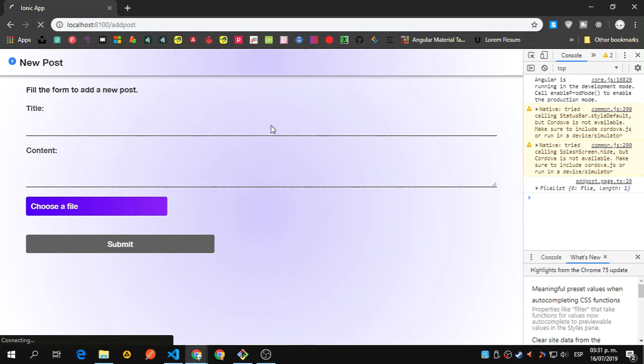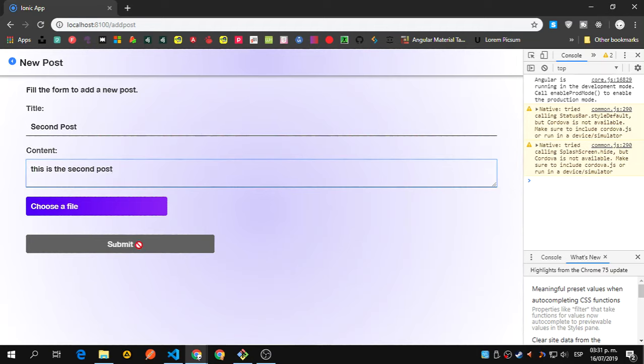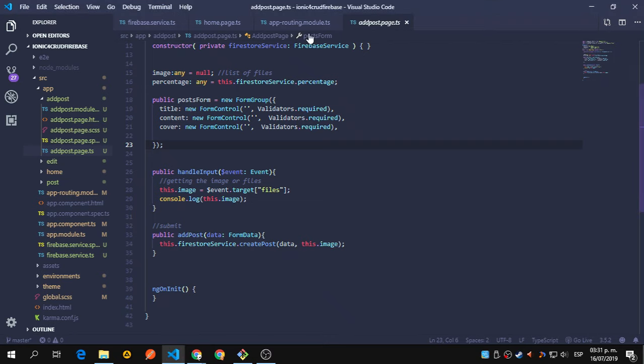So let me refresh this. So we remove the file, and let's say second post. This is the second post. So if I try to click here, you can see that I even added this little icon, the cursor, I mean. So that's the only job the cover has.